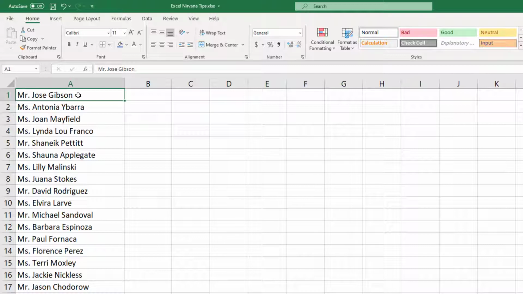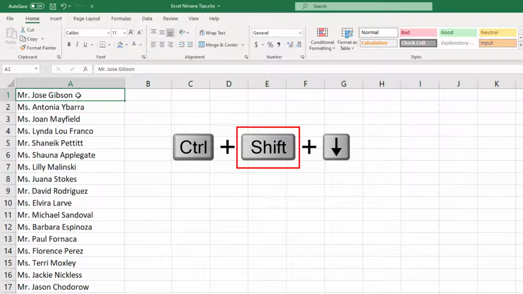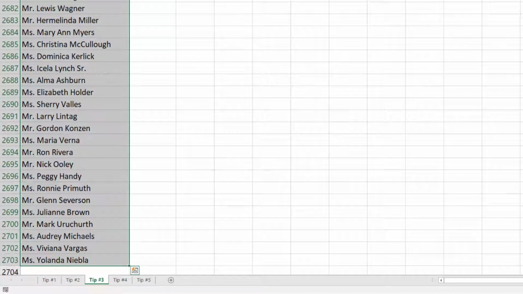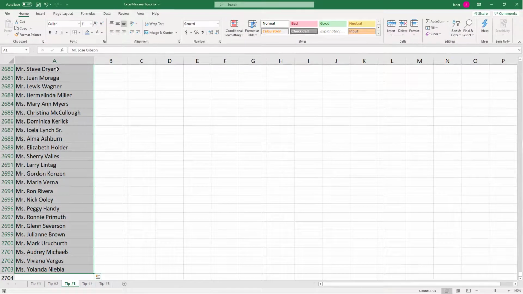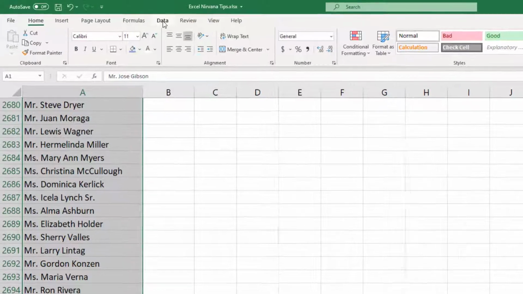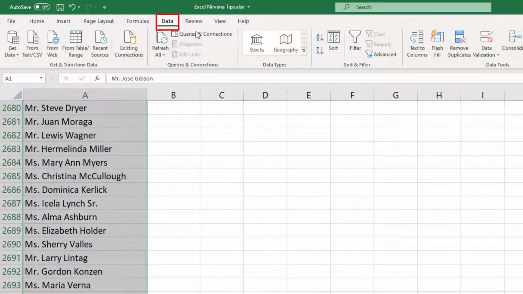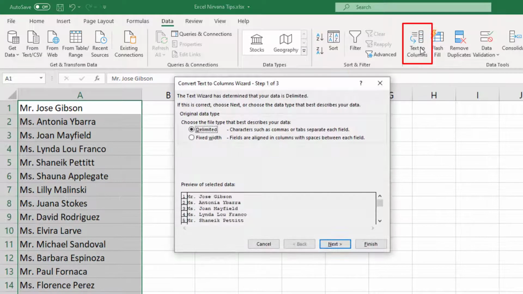So the first thing you want to do is select all the cells that you want to split. So I'm going to hold down the Shift key this time, plus the Control key, and tap the down arrow key. So that not only goes to the last cell in the block of data, but it selects all those cells as well. Now we'll go up to the tab that says Data, and we want to go to the Text to Columns command. When we click on this, we're dealing with a delimiter.